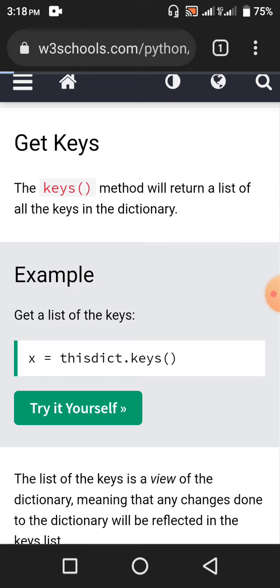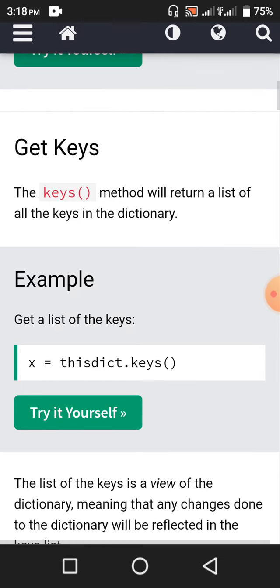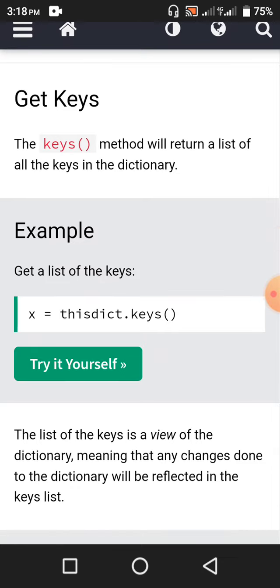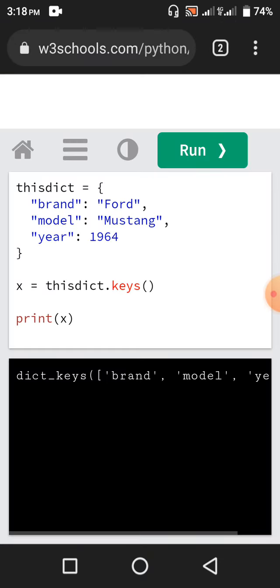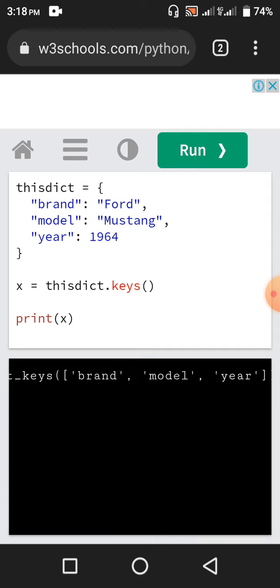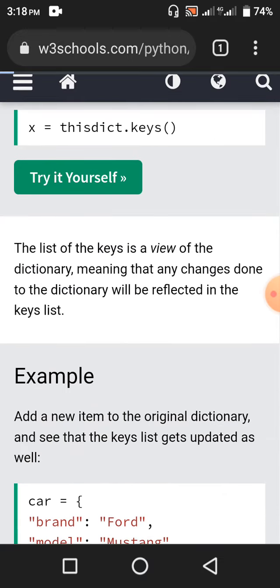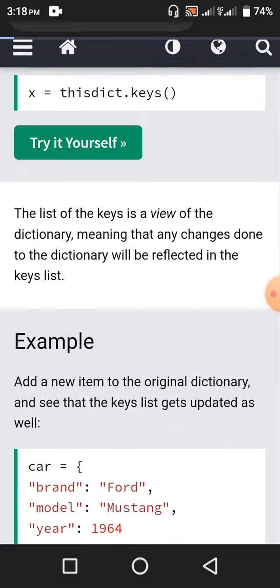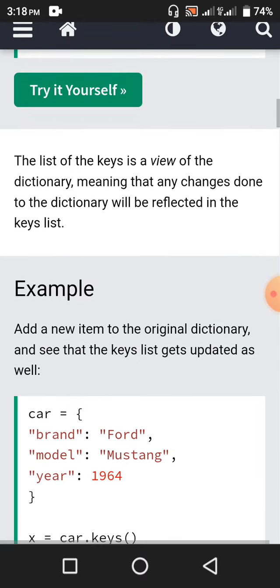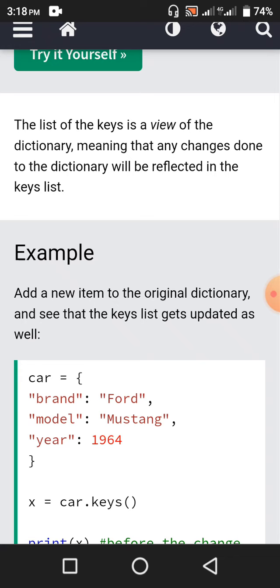Get keys. The keys method will return a list of all the keys in the dictionary. X equals this dict dot keys. If you print X, then you will have dict keys, and it's a list of brand, model, and year in single quotation marks. The list of the keys is a view of the dictionary, meaning that any changes done to the dictionary will be reflected in the keys list.